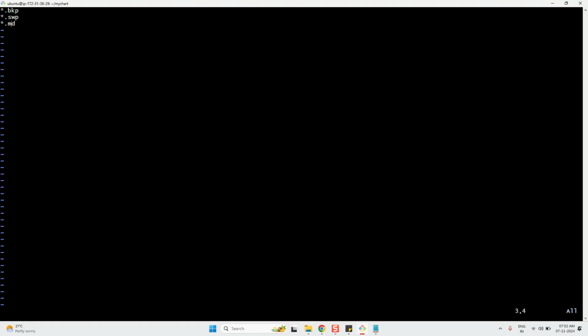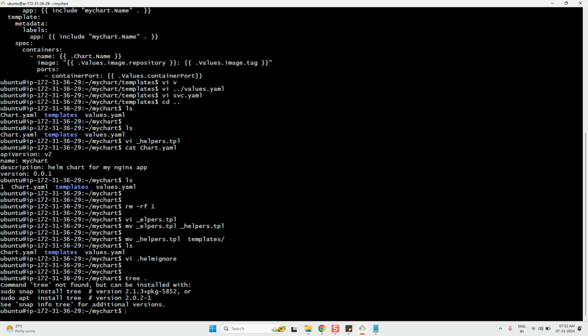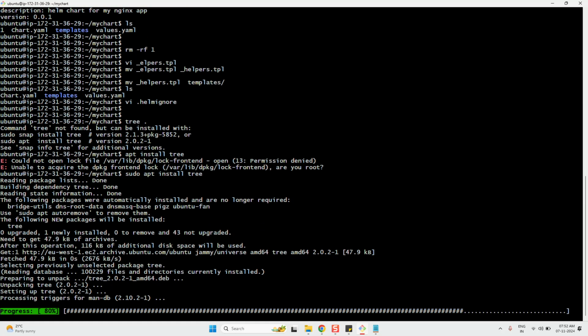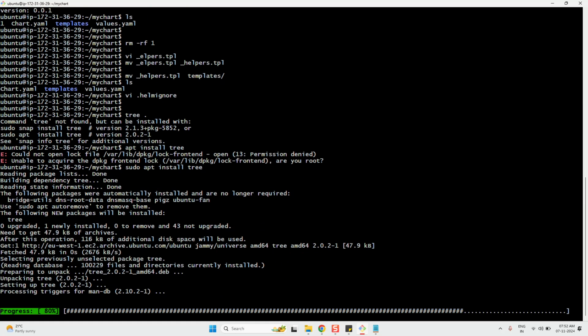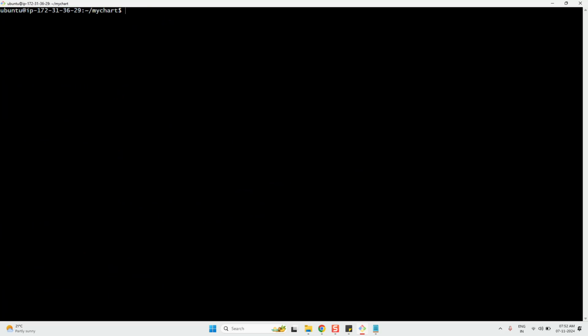So it will be like this. Oh, tree is not there. Install tree. See the structure, Helm structure.